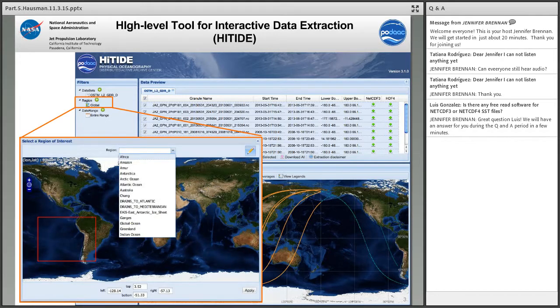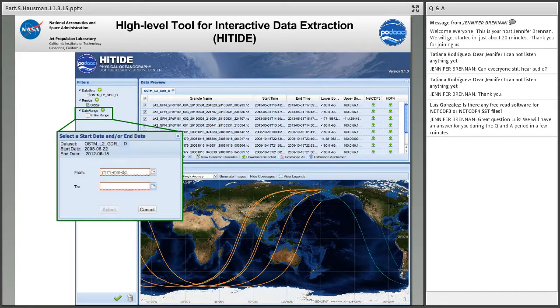So here you can choose what specific region. We have predefined regions. You can also always draw in your own region with the square box and subset, or you can always type it in. And then there's also the date range. So here on the box, we always give you the start and end date, so you won't put parameters that are outside of the data set's characteristics. And after you input those two things, otherwise the default is going to be global and for the full time series, which is going to be a lot of data because this is giving you granule by granule. And for OSTM, it's 254 files per 10 days, so it's a lot.